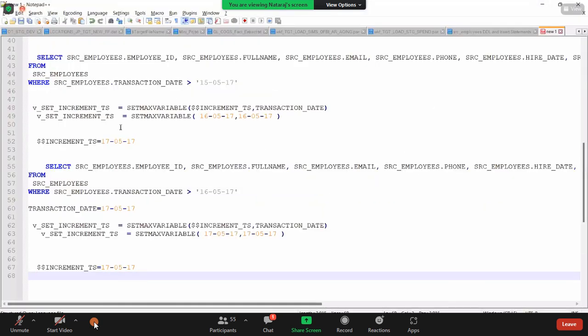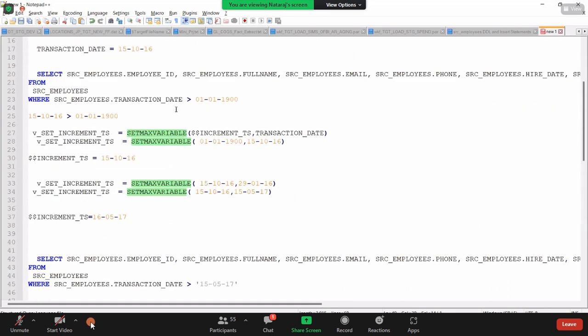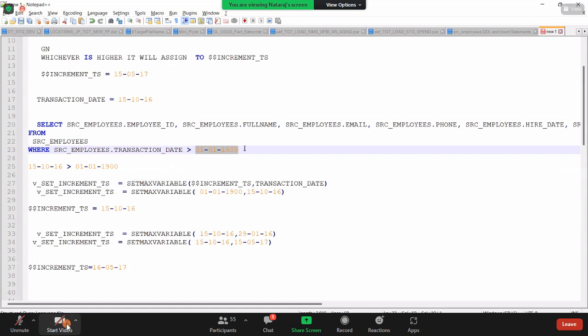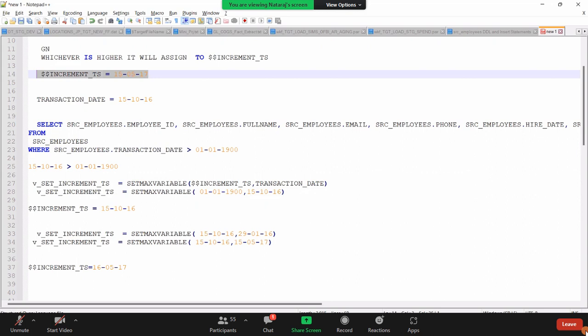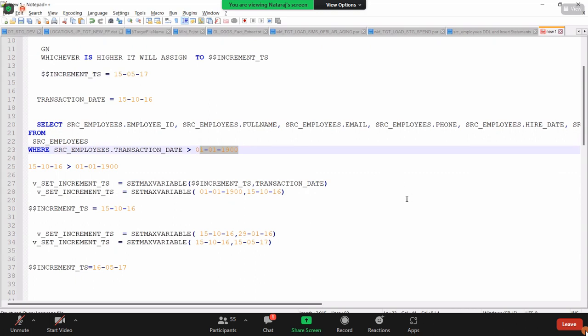Like that, it will take automatically. How is it taking automatically? By using the set max variable function. First time it will read where transaction date is greater than 1900. Suppose 10 lakh records, each date will compare with the incremental timestamp. Whatever the max in all the records, that one will be saved in the repository. Next time, it will take the saved mapping variable and use it in the source qualifier query. Again, it will compare in the expression transformation.